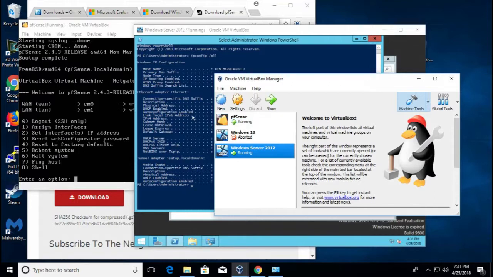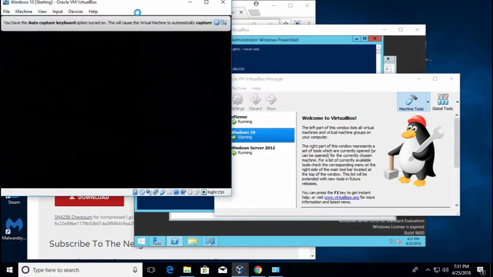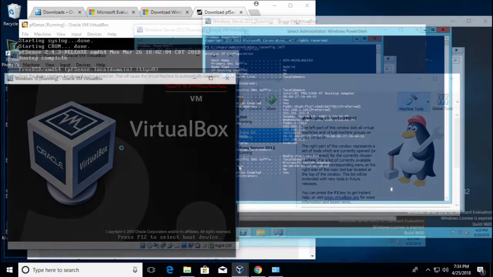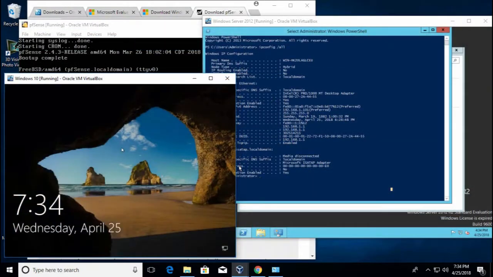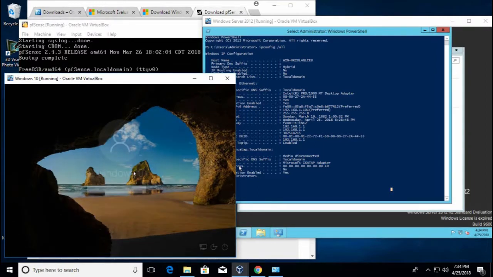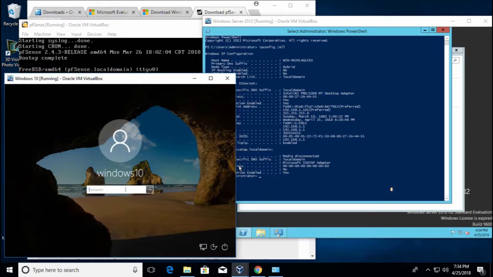Alright, so we successfully created a lab in which we have 2 hosts running, a server and a Windows 10 client, as well as a router. I'm going to start the Windows 10 client real quick. We're going to open up this VM. Alright, so I have the Windows 10 virtual host up and running. I'm going to go ahead and log in.